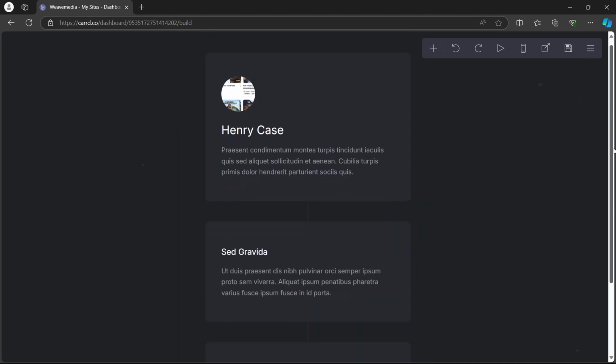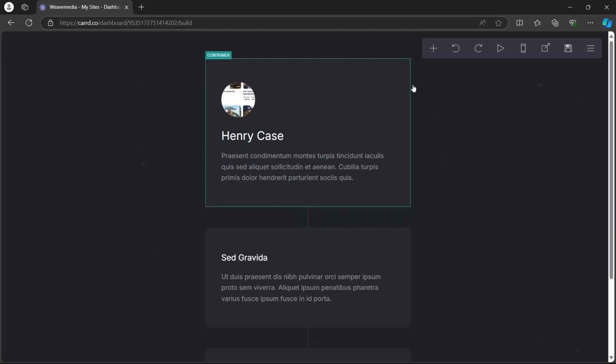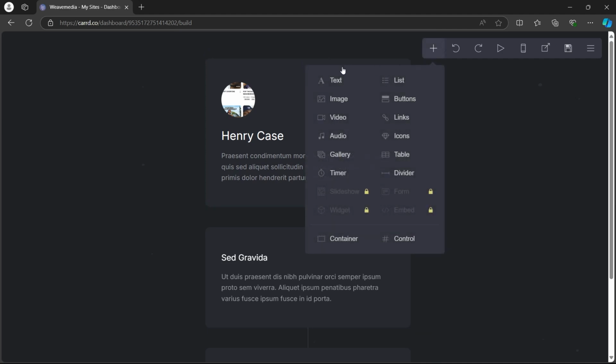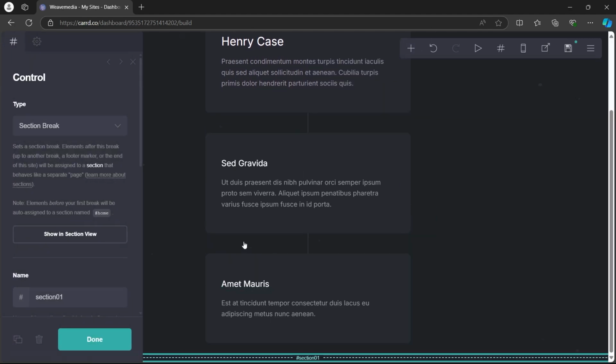Now, as you can see, there is no page break between all these sections. So we'll click on this plus icon at the top right, that is the add an element button. Now you will see a list of options. From these, you'll have to click on this hashtag control button at the bottom right. Now, when you click on this, it is going to divide your page into sections. So this just placed a page break between these two.